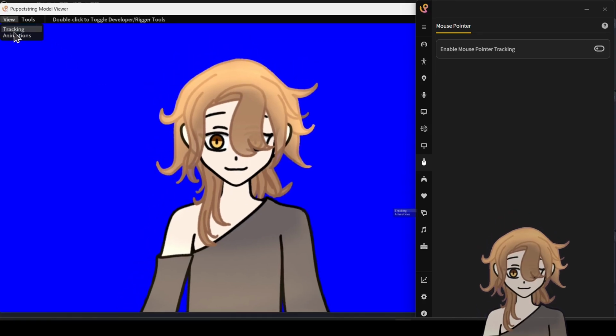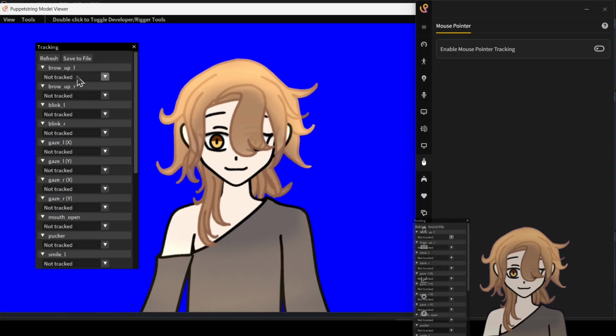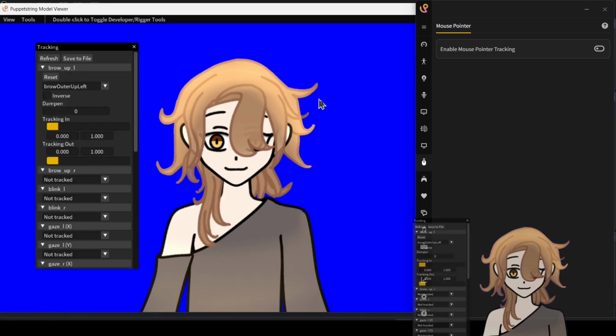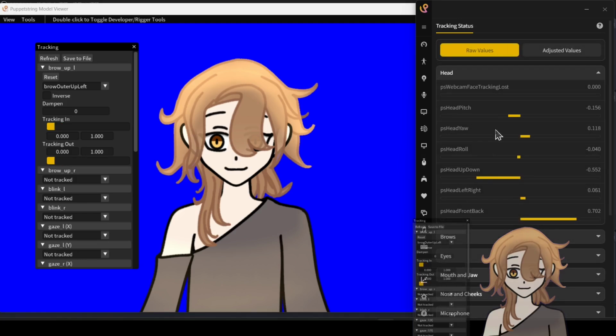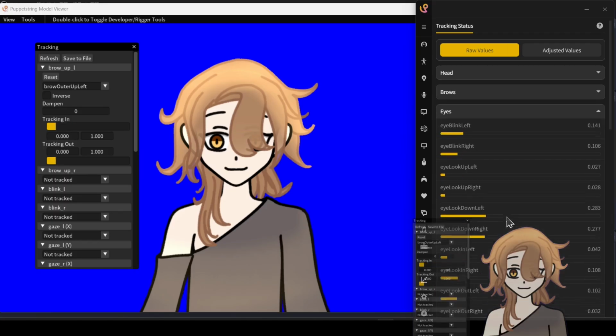Okay, so first, tracking, refresh, and then here you can see there's something here, and you can also type into find, and both mascot and brow up and down work, and just choose whatever you like. Oh, by the way, you can see the raw values here. Yes, you can try moving around and see what parameter you would like to add.